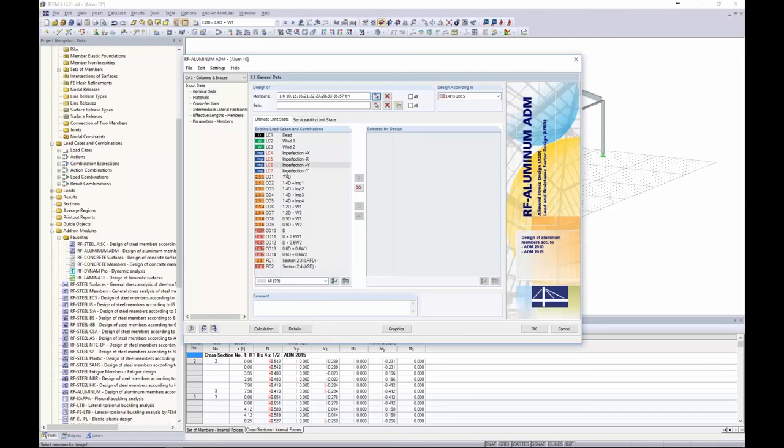Now my ultimate limit state, I just want to select the load combinations from RFEM. You'll see all of our imperfections are available here. I don't have to redefine any of that. So there are my LRFD load combinations. For serviceability, we'd like to choose our ASD load combinations. Now we just simply need to move down the list.